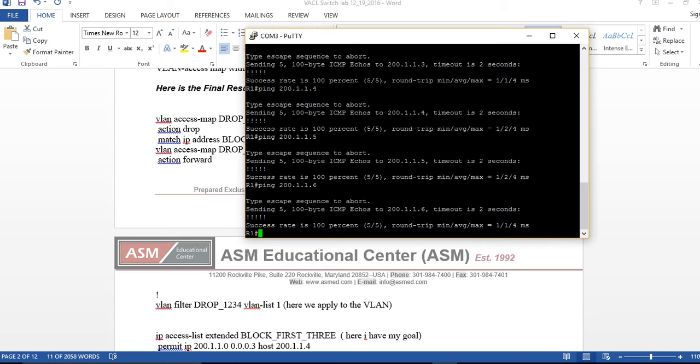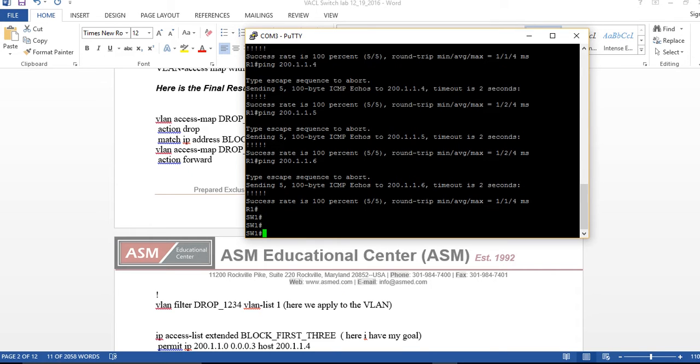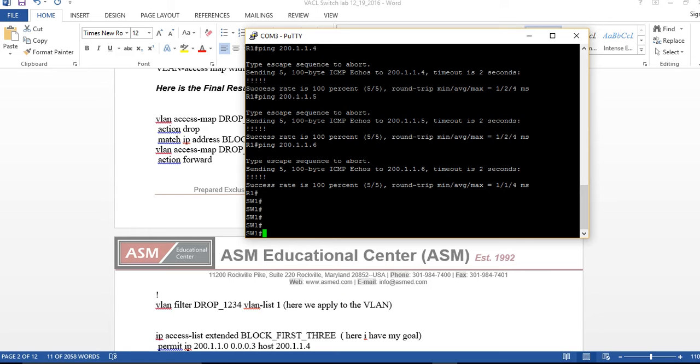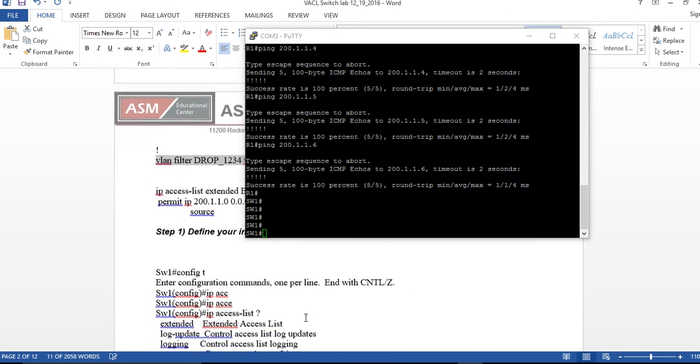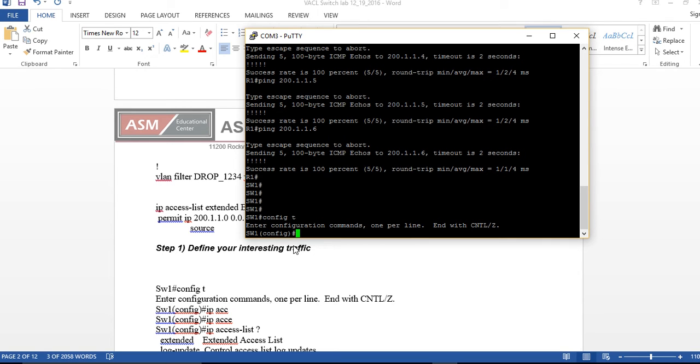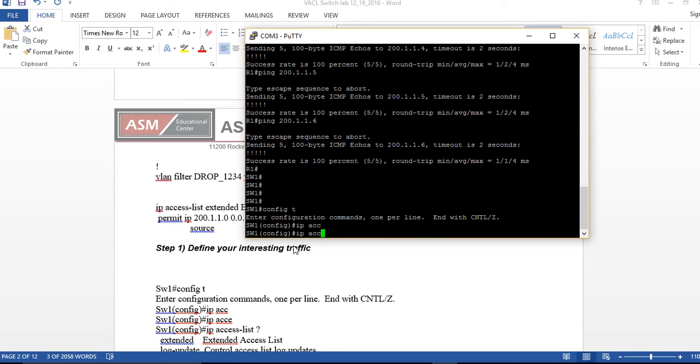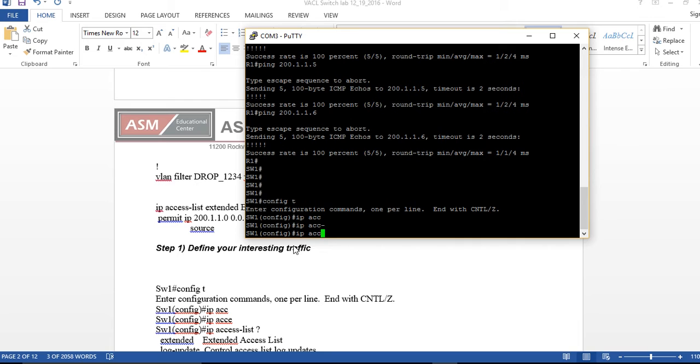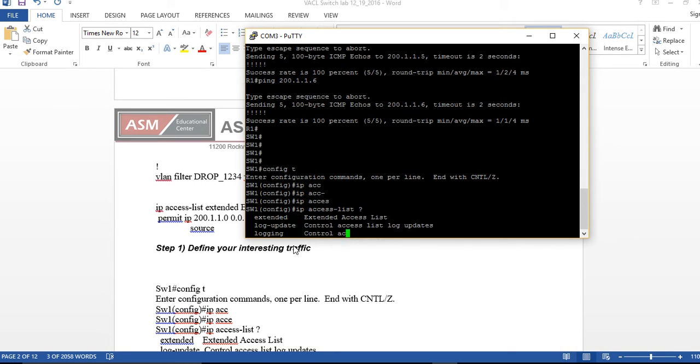So what I do, I go to my switch right now. Let me show you the switch. So I press enter, I go to the switch right now. Now you're going to look at the notes. Step 1, define your interesting traffic. So I'm going to say config t, ip access-list, question mark.